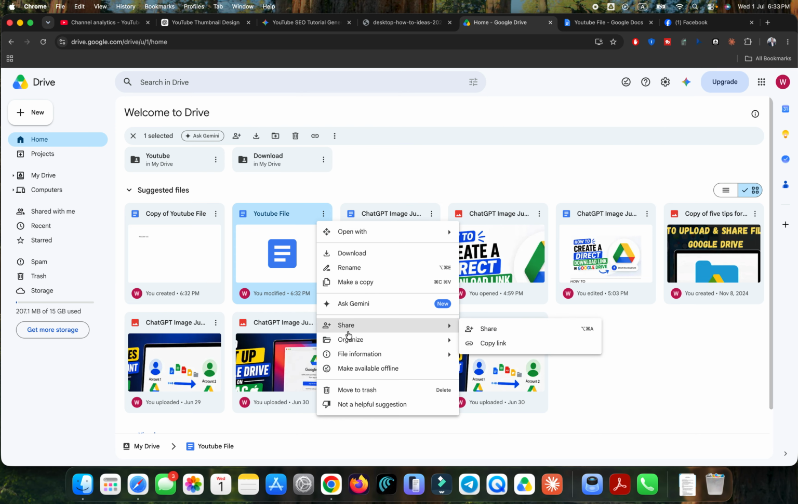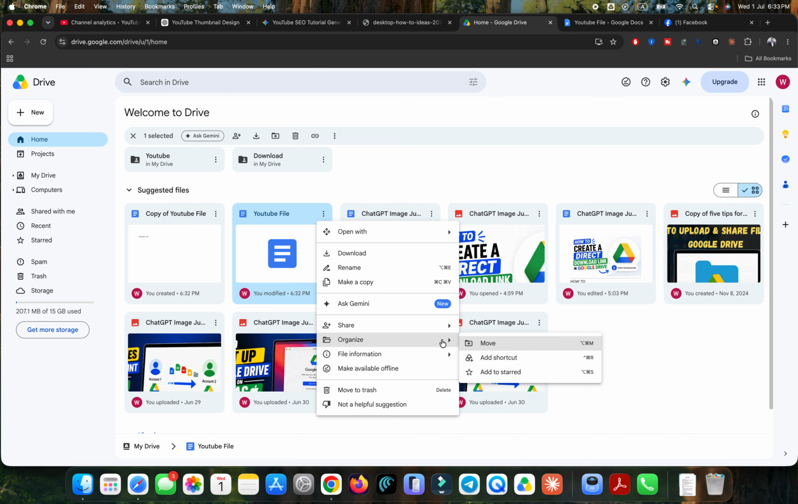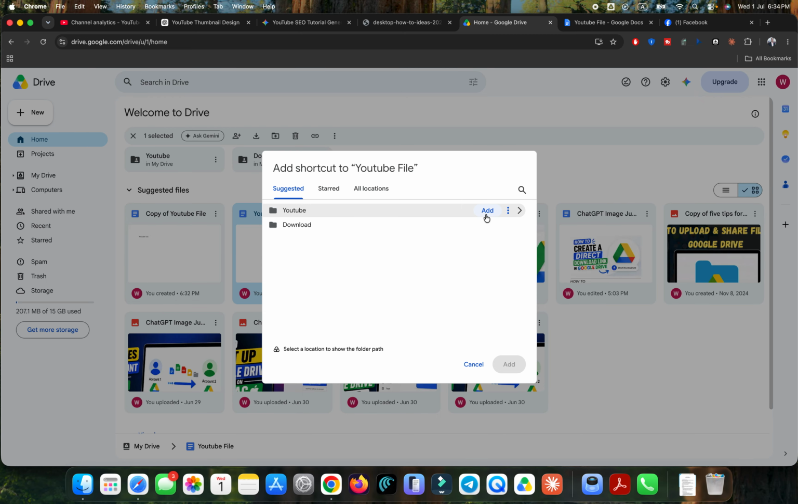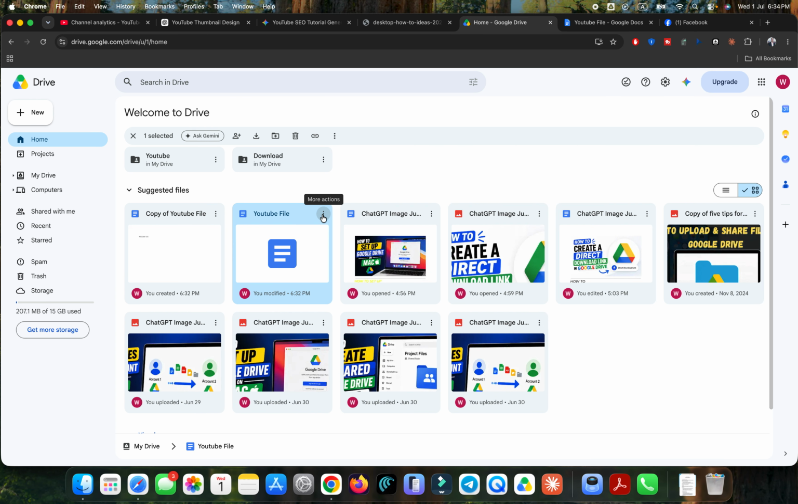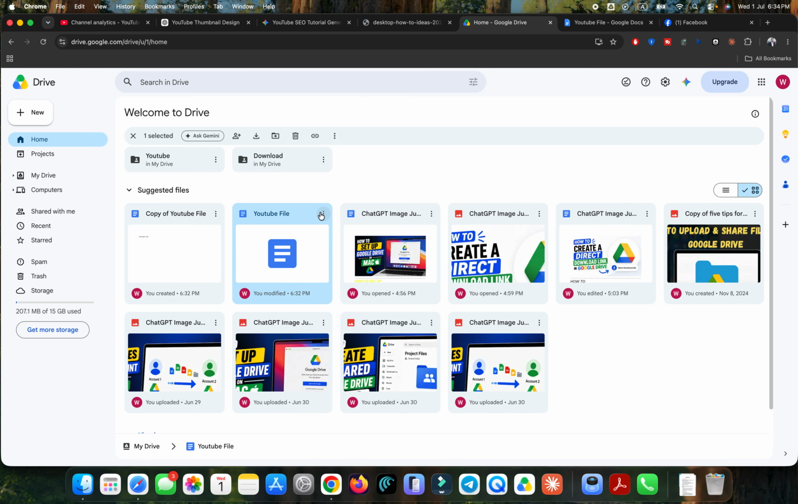After that, go to Organize, this option, and click on Add Shortcut. Here it will give you the folders that you have, and you can choose where you want to add this shortcut. For example, I will add this shortcut in the YouTube folder, and let me also add a shortcut elsewhere.